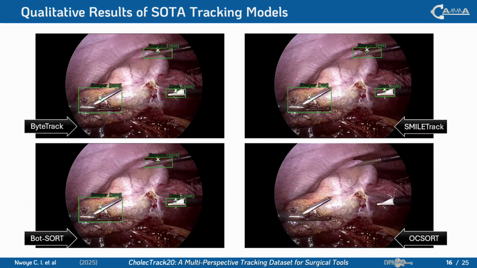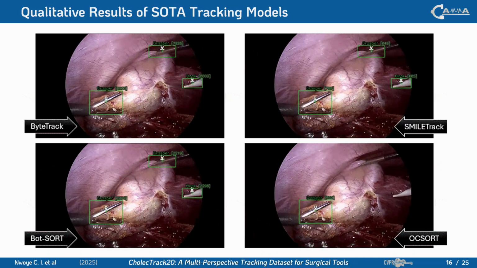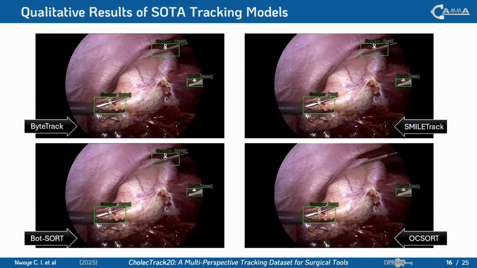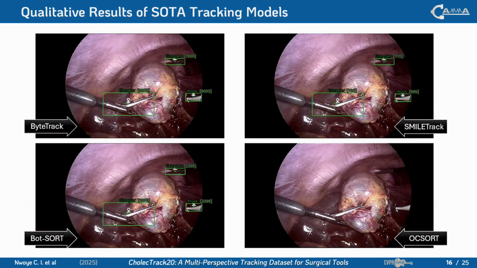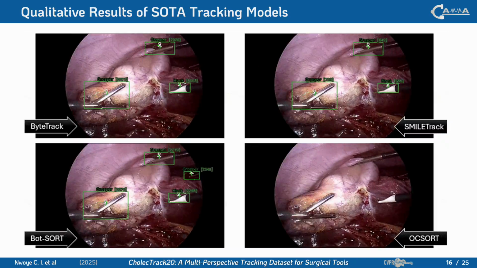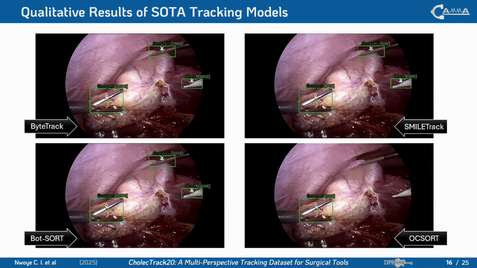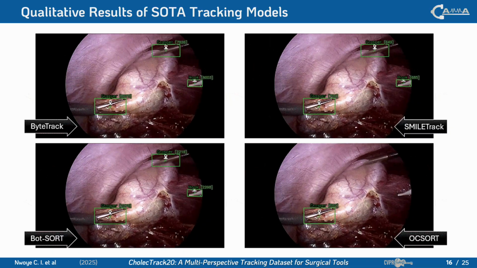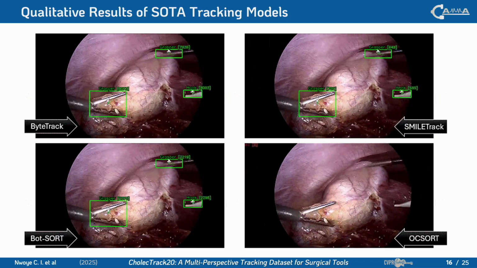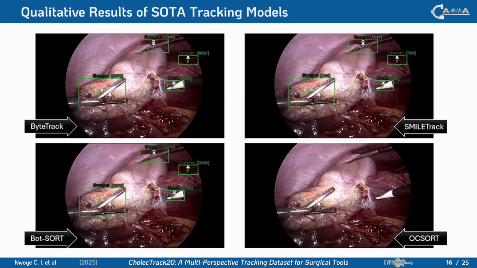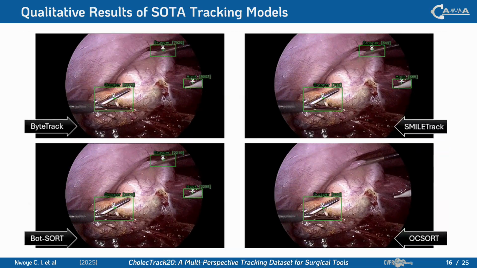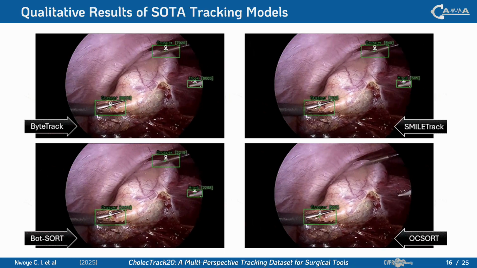We visualize results from 4 representative trackers: ByteTrack, SMILEtrack, BoT-SORT, and OC-SORT, highlighting their strengths and weaknesses across real surgical scenes. Common failure modes include identity fragmentation, misdetection in poor visibility, identity switches, poor localization, and false positives. These issues are exacerbated by the complex visual dynamics in surgery.